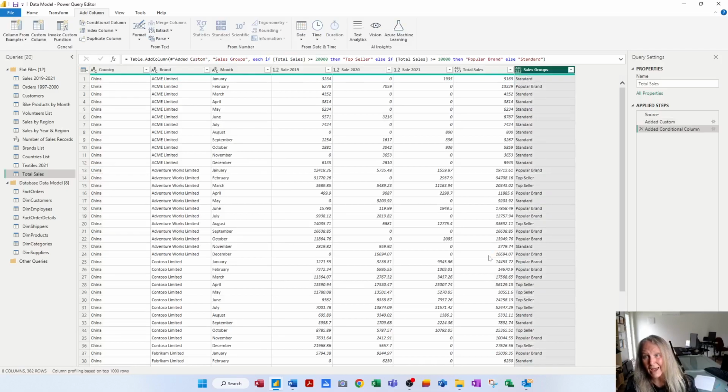And so when I go OK, anything that is above 20,000 shows as a top seller. Anything that was above 10,000 is a popular brand. Otherwise, it's just a standard sale. Let's look at making another conditional column. I'd like, for example, to create a conditional column that shows financial quarters. Let's say my financial quarters are quite different from the calendar quarters. Let's say my financial year begins in the month of April. So April, May, and June would be my first quarter, July, August, and September my second, and so on.